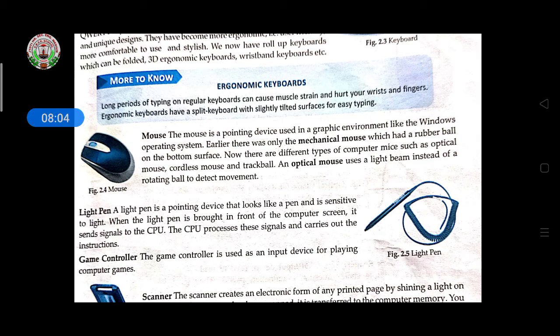Then come to the mouse, another input device. The mouse is a pointing device used in a graphic environment like the Windows operating system. Earlier there was only a mechanical mouse, which had a rubber ball on the bottom surface. Now there are different types of mice such as optical mouse, cordless mouse, trackball. An optical mouse uses a light beam instead of a rotating ball to detect movement.